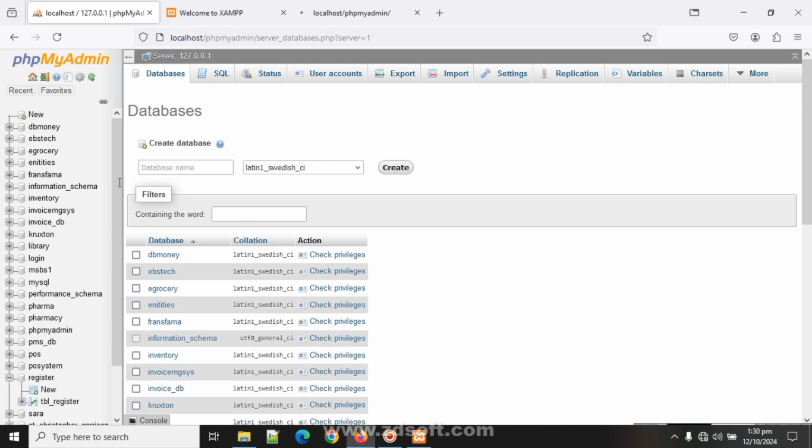So when you get into the administrator panel, on the left hand side here, you have new. All these are databases that I have created already. At this side, we have new, which you are going to use to create your database. So you click on new. Here we have create database, and here you type the name of your database.